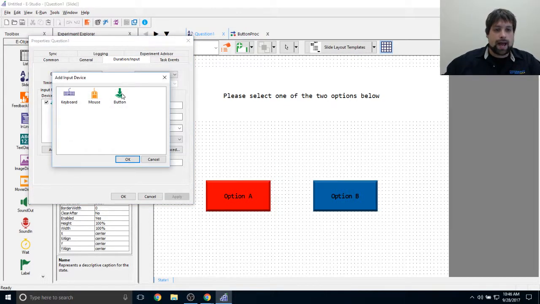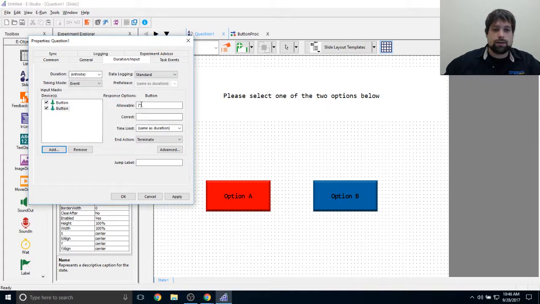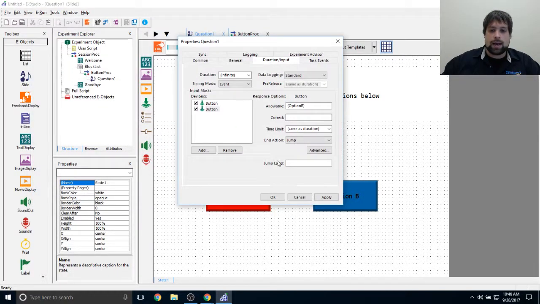So what I'm going to do is add another button object. I'm going to change the allowable to this one to button or option B. And instead of my end action being set to terminate here, I'm going to set my end action to jump. And I need to fill in a jump label. Now, I don't have a jump label just yet, but I'm going to say one here. Let's call it option B label, and I'm going to click apply.